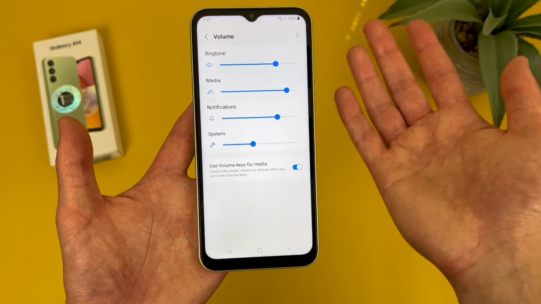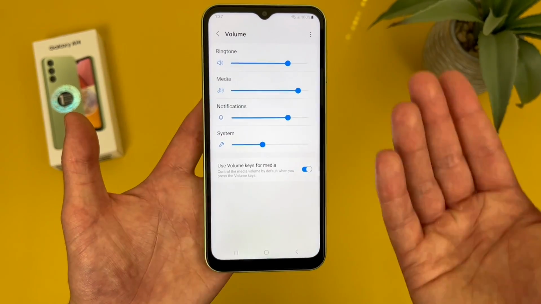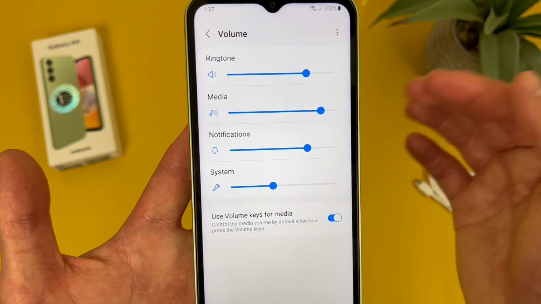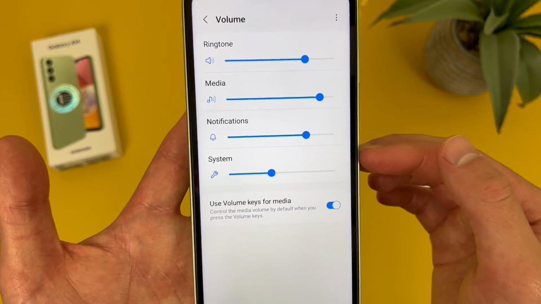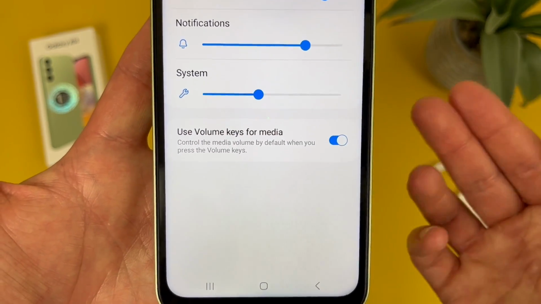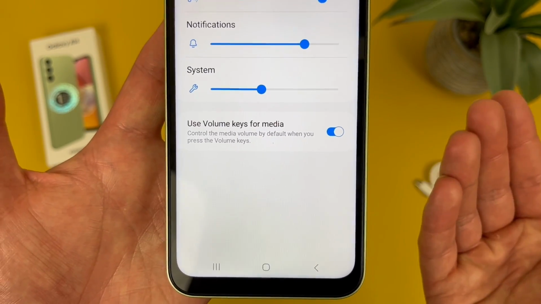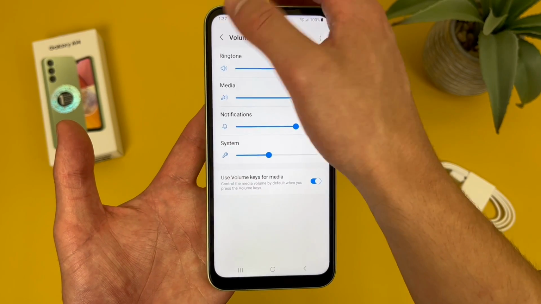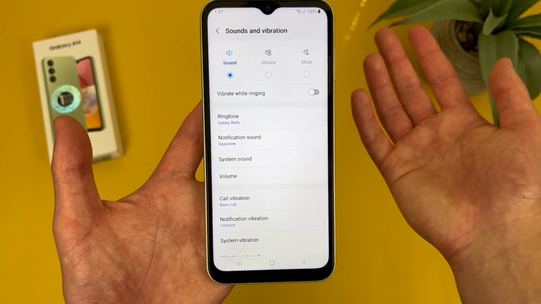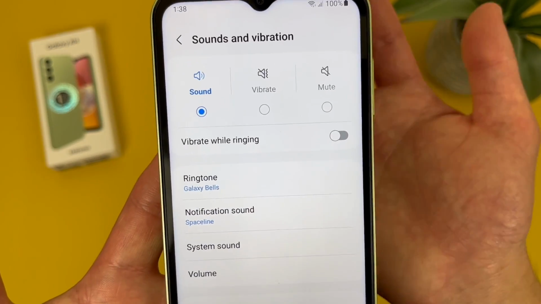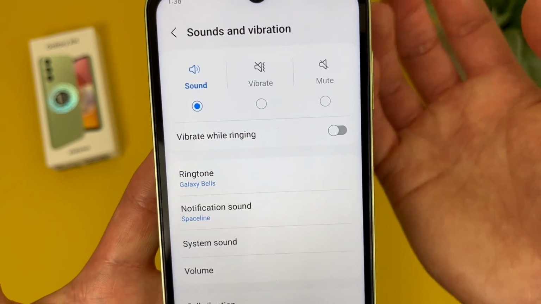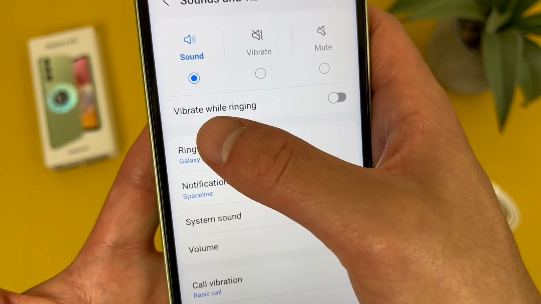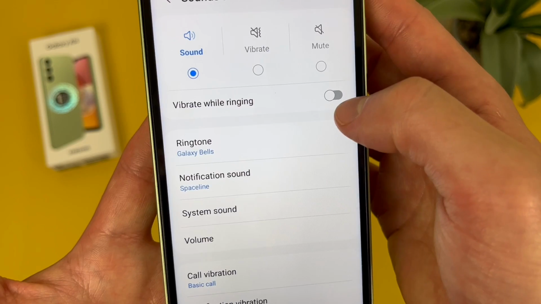This is going to take you to the volume section, where of course you can see all the different system volumes. So ringtone, media, notifications, system, and as you can see right here, by default, the volume keys will control the media volume. From here, if you hit this back button, this is going to take us to the main sound menu. So as you can see up top, by default you'll be in sound mode, but you can also use vibrate or mute, really based on personal preference. And if you want it to vibrate while also making sound, you can do that too.